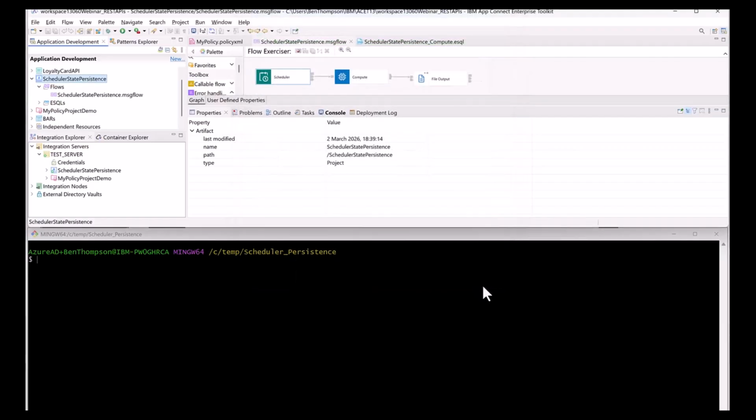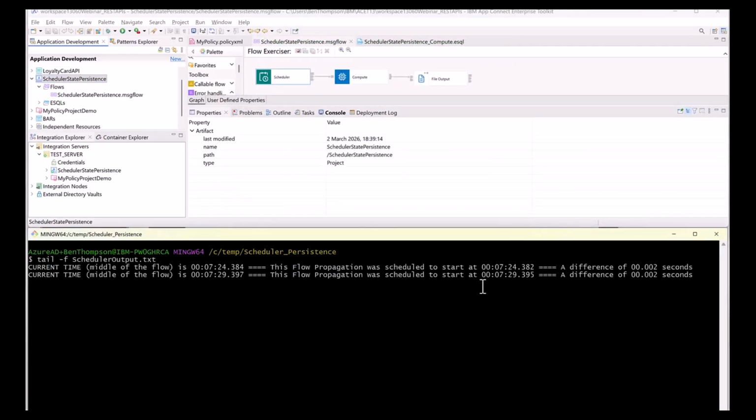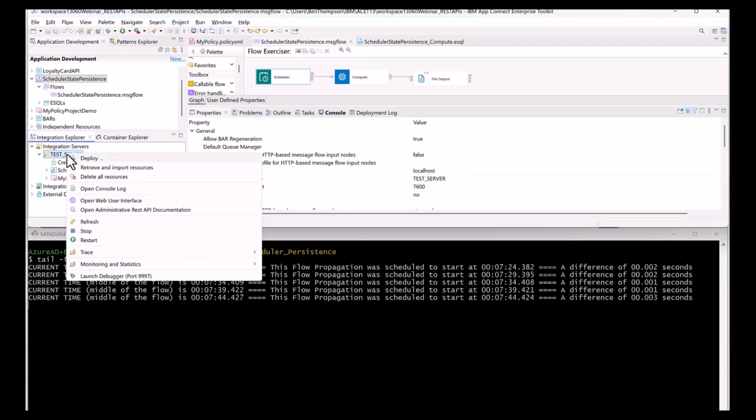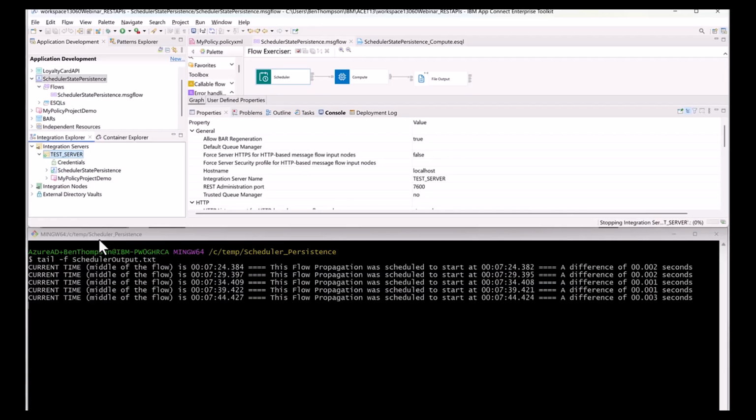When we deploy the application, you can see that the flow is triggered every 5 seconds, with the compute node generating a brief message written to the output file, being tailed at the bottom of the screen. A new line is added to the file every 5 seconds. As I'm talking, we're then going to restart the integration server and watch what happens to the events being generated.